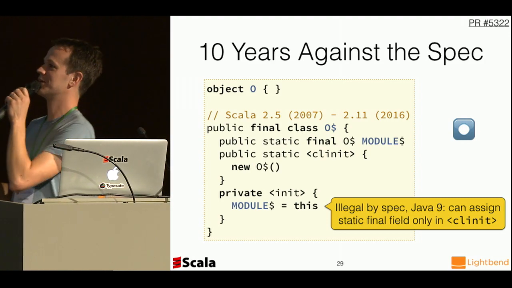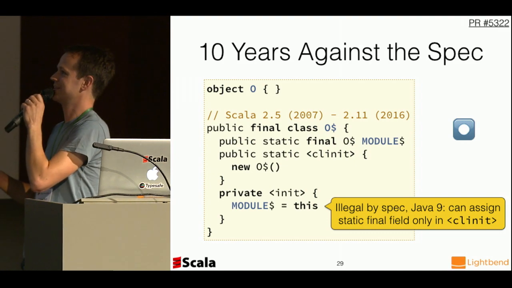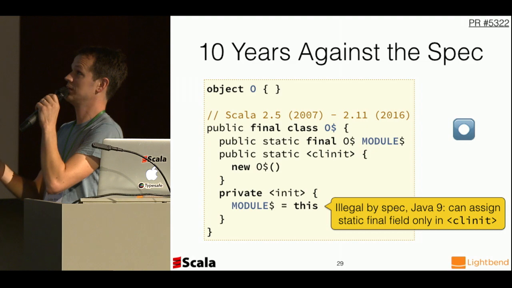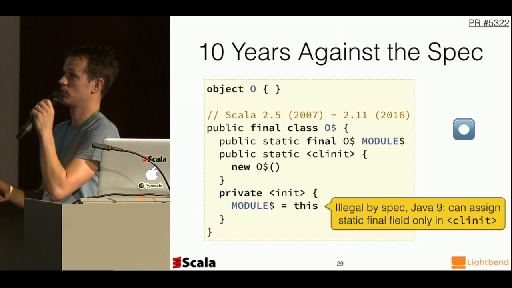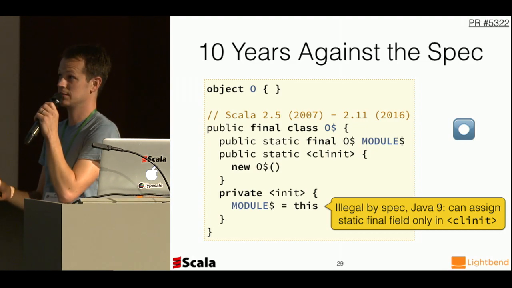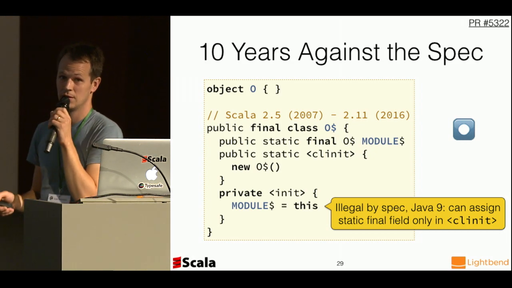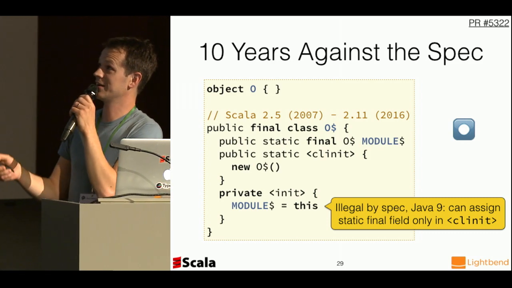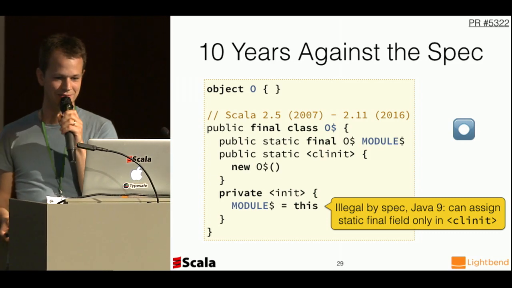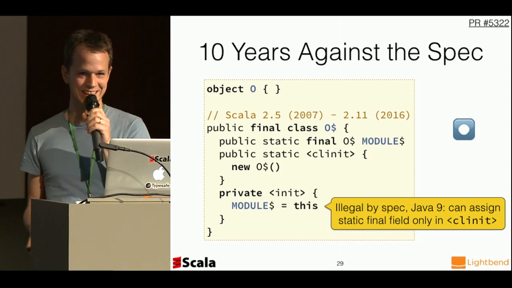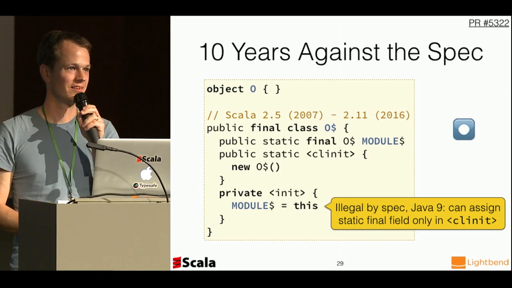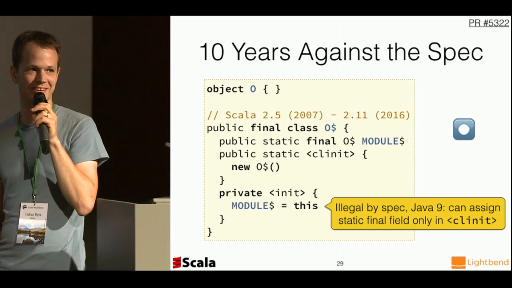So it's clearly written in the JVM spec that a static final field, you can only assign it within the class initializer, and it's not allowed to assign this field within the instance initializer. And we've been doing this forever. I couldn't find any older version than 2.5, but I'm sure it's older than that. And since, yeah, okay, Scala 1.4, so.